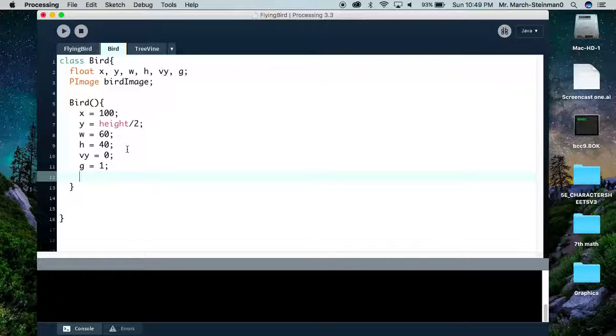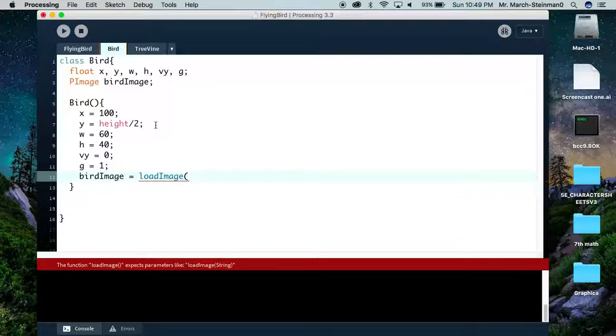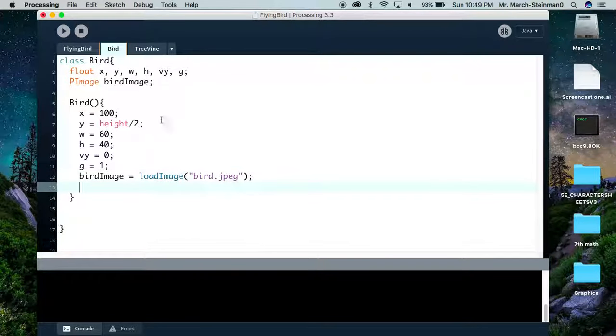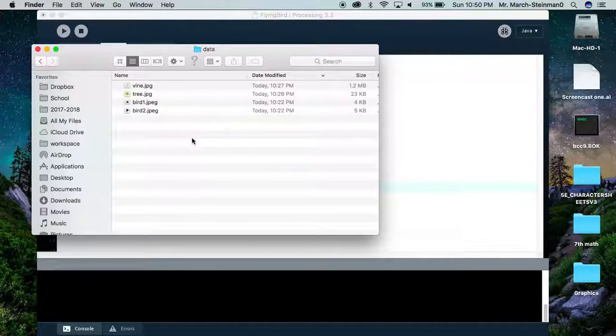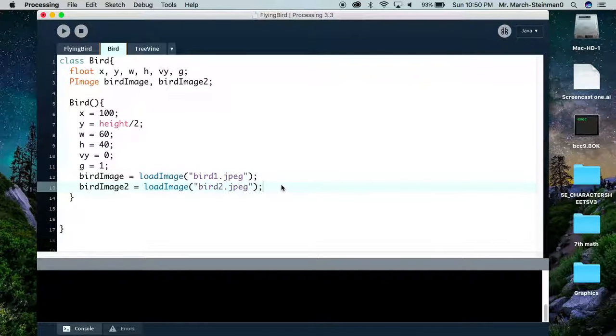And we'll say that our birdImage is equal to loadImage bird.jpg. And we'll have another bird image. We'll call it birdImage2, and we'll name it bird2.jpg, just to make sure. Bird1 and bird2. So this will give us some sort of flapping image when we draw it.